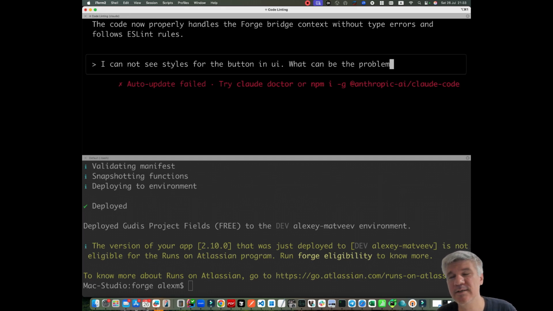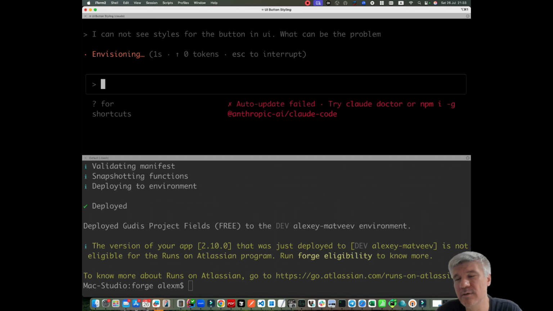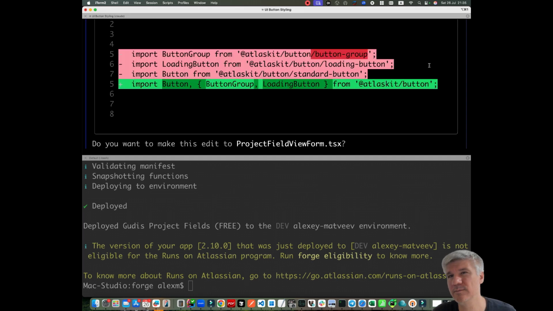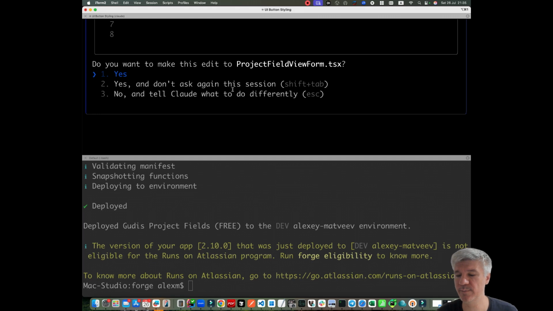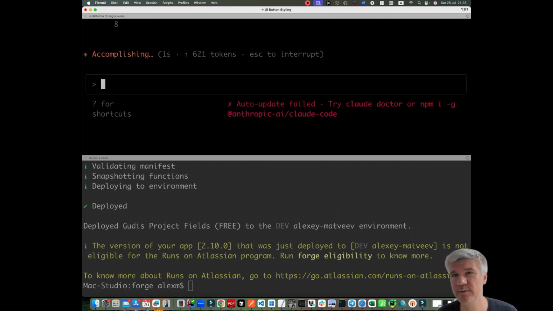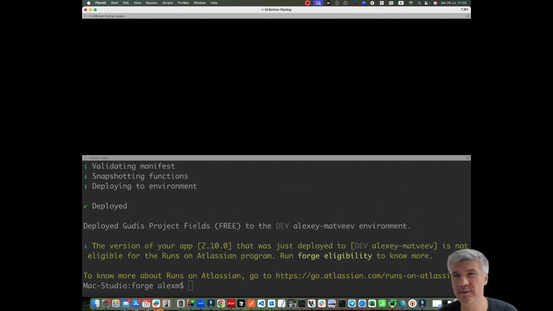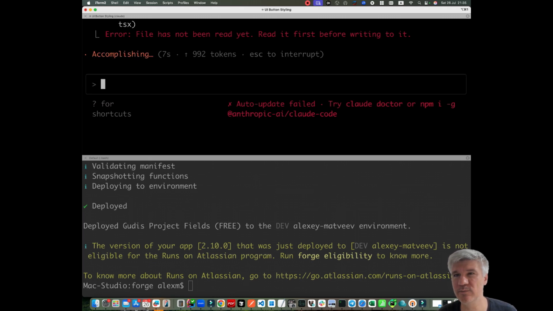I asked Claude Code that I cannot see styles for the button in UI, what can be the problem? Let's see what it tells us. And you see it fixed the import paths for button group, loading button and button. Okay, let's try to apply it. We will rebuild the project, redeploy it, and let's see if the solution works.